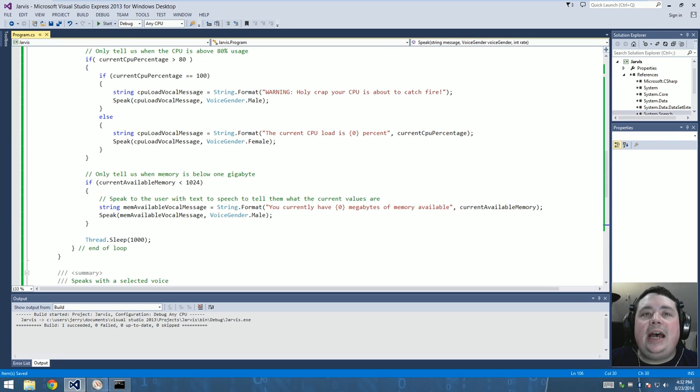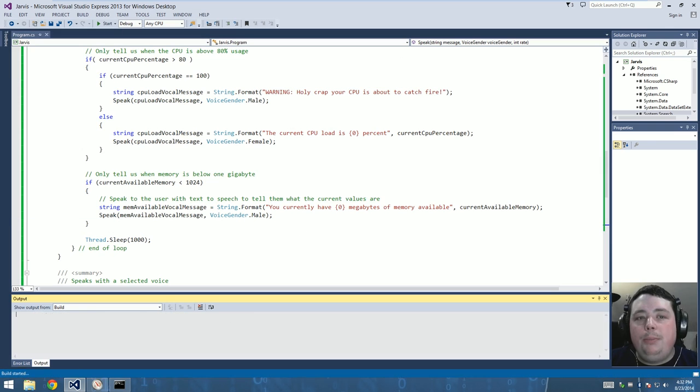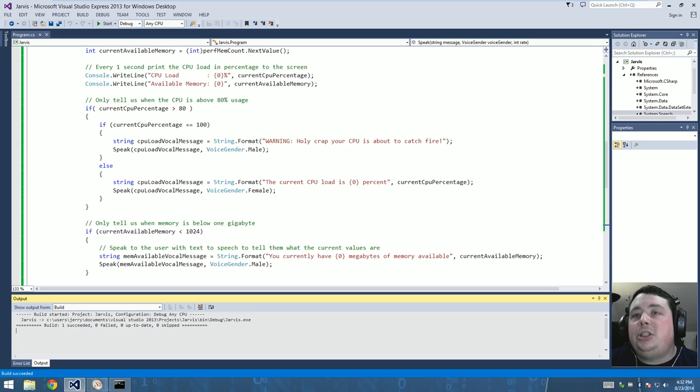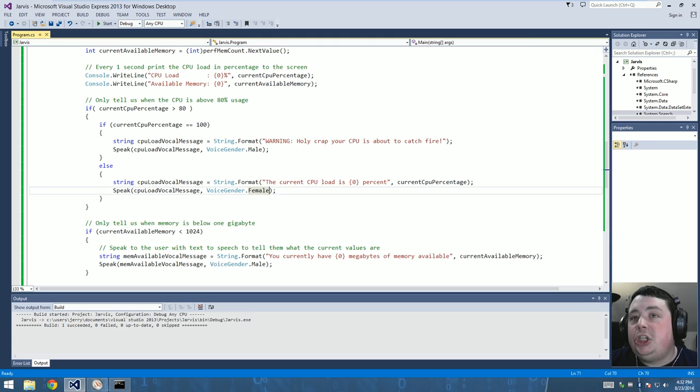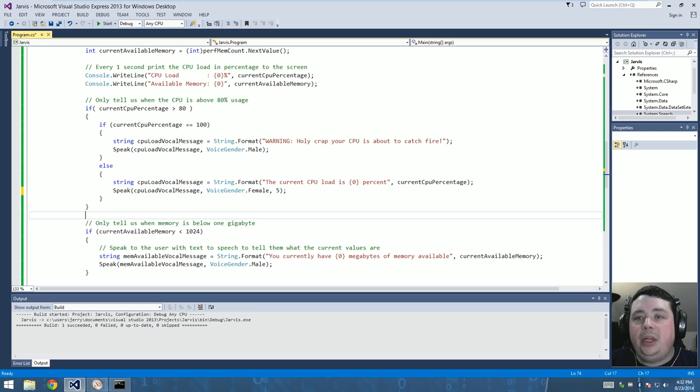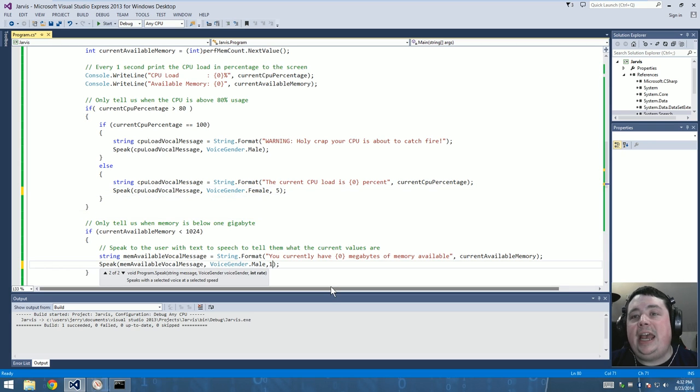So now that I've done that, if I come up here, notice it still compiles. It still runs. Everything works. But now I have the option to make it speak really fast by just changing one thing. Notice now I have two different versions of that function listed, one that takes a rate and one that does not. So I'm going to change the rate to 5 here, change the rate to 10 here.